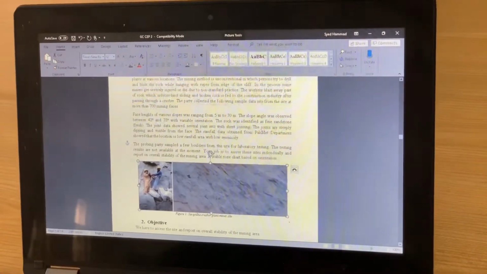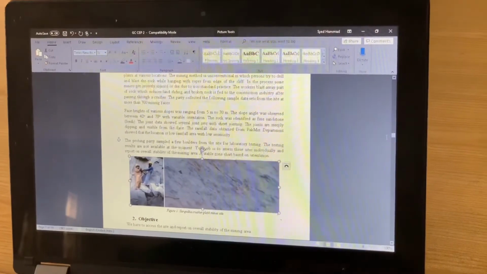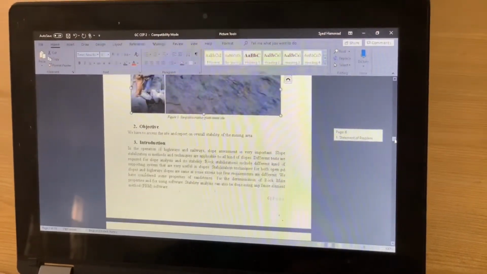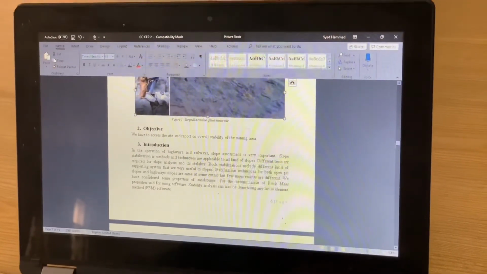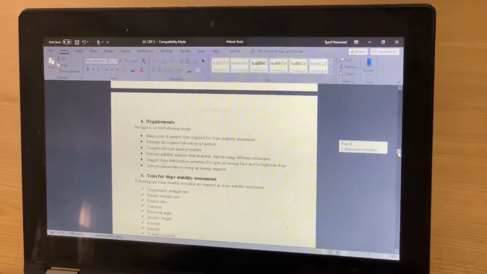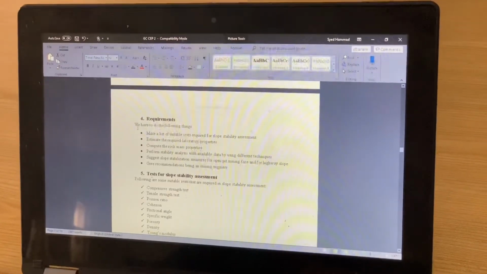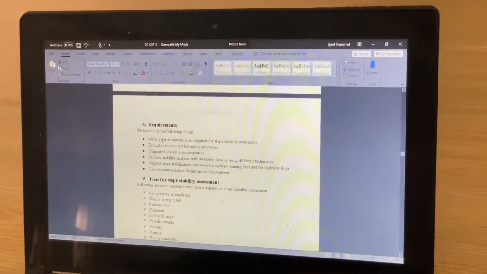These are some objectives used. Let me show you some objectives. We have to assess the site and report on overall stability of the mining area. So introduction is given, and these are some of the requirements for doing the slope stability test.